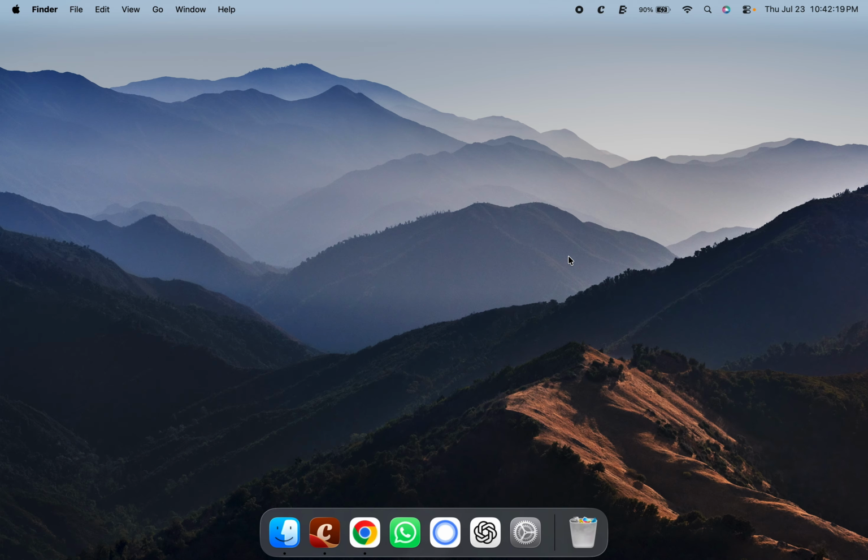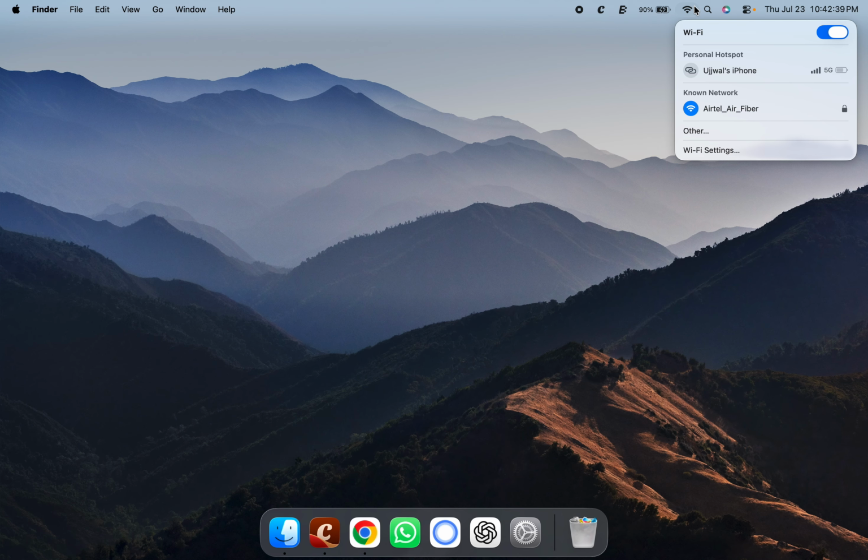So to start with, give your Mac a little time to finish syncing with Apple services because background syncing continues even after the update is installed. Make sure your Mac is connected to a stable Wi-Fi network. Keep it unlocked for a few minutes and check if the profile picture appears automatically.